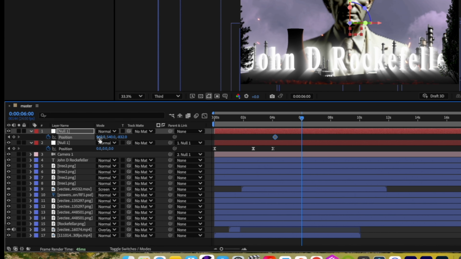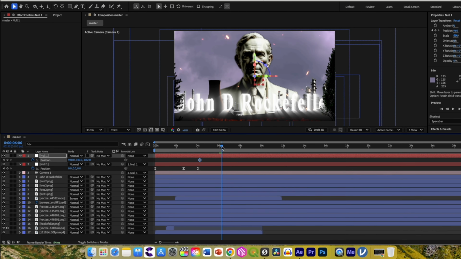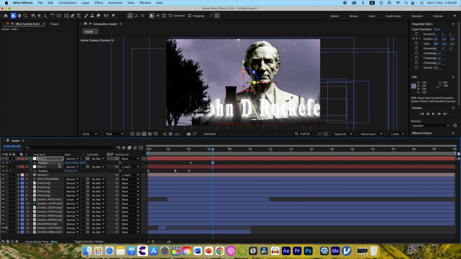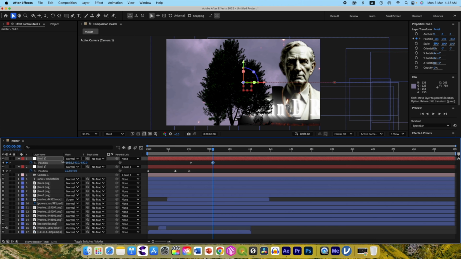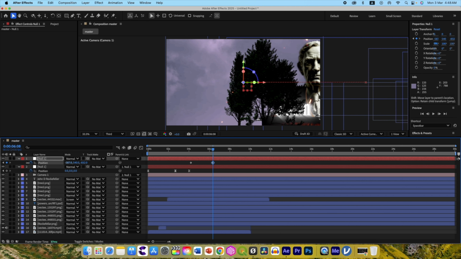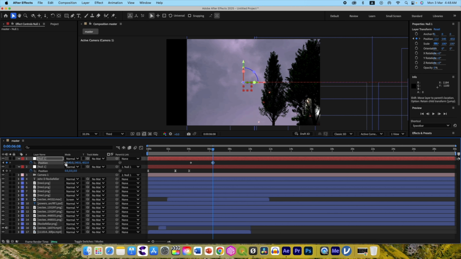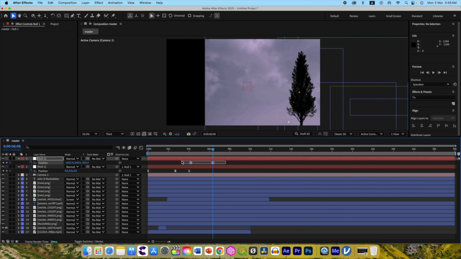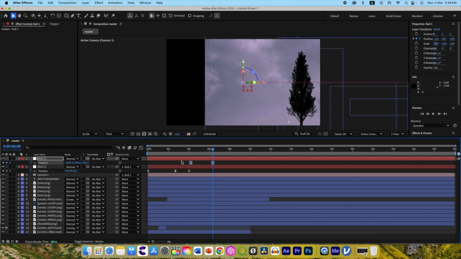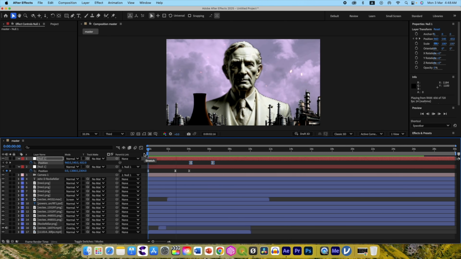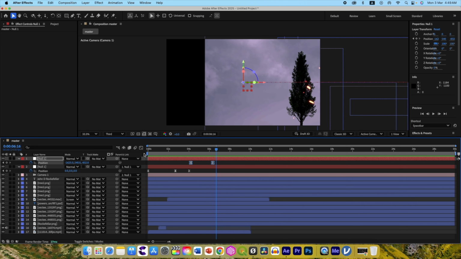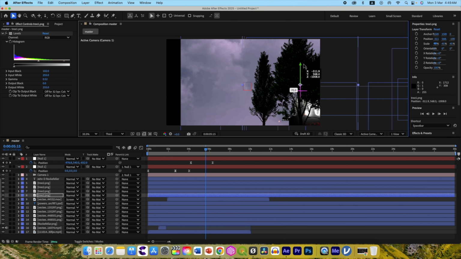Move your playhead to here and use this x-axis value to move the camera to the left side till the tree is completely out of view, just like this. You will use that tree for this transition between two scenes. Easy ease the keyframes by selecting them and pressing F9. So this is how it moves. Perfect. Okay, adjust this tree. Fine.